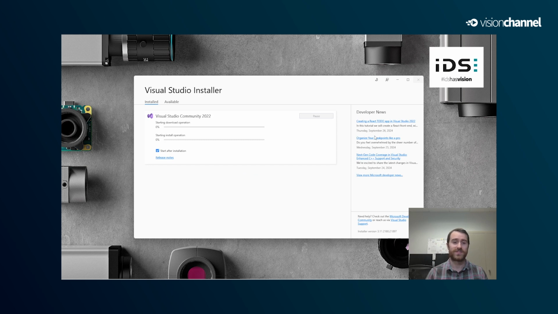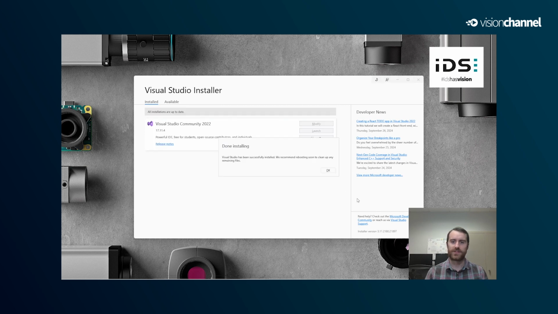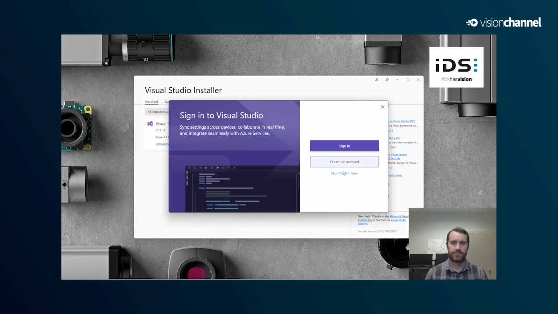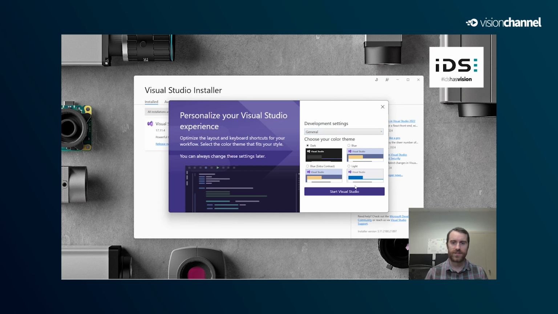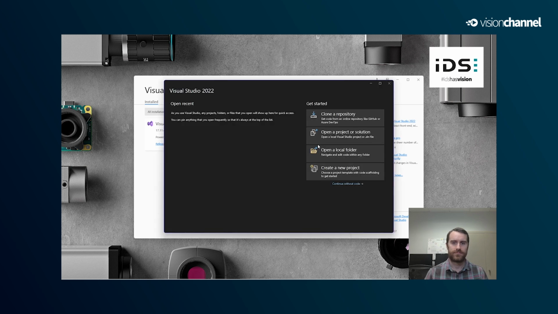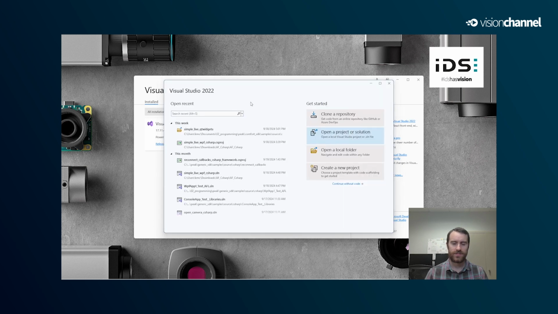Now, the Visual Studio installer will do a bunch of downloading, so we'll cut here and see after the downloads. So Visual Studio is all done installing. We'll hit OK, and we'll just go ahead and launch it. We can skip the login, choose the theme, and let's open a project.